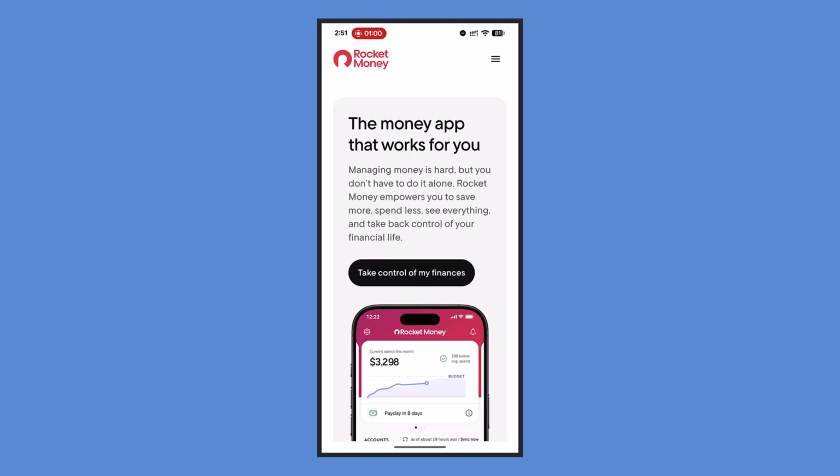Rocket Money offers two ways to cancel depending on your membership level. Locate the subscription in the Recurring tab and tap on the three dots next to it and select Cancel. And that's how you're supposed to find and cancel subscriptions with Rocket Money. With that, we've completed our steps.